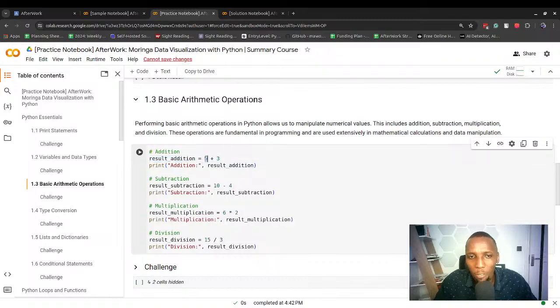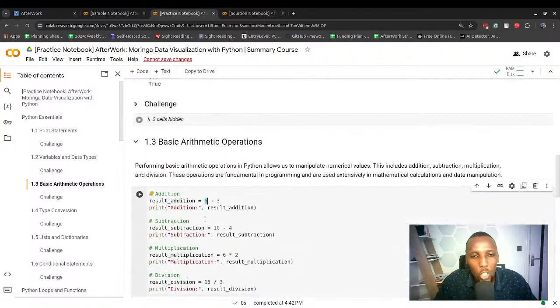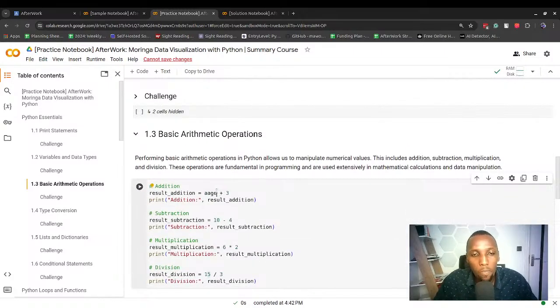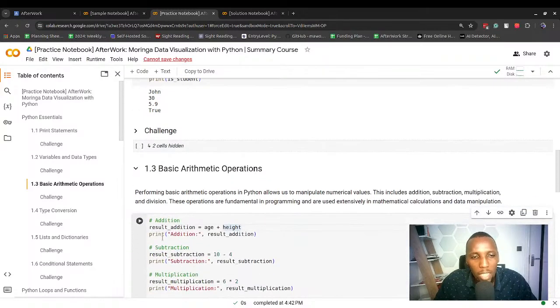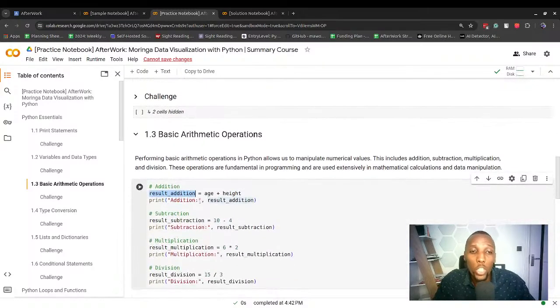Here we can still use variables. We can still say age, then height. The outcome of this operation, where age will be what we had assigned here, 30, and height 5.9, would be stored in result_addition, and then we can print out two things. We are printing out the first string. With a print statement, we can print multiple things. So here we're printing out this string, and then we are also printing out the value of result_addition.